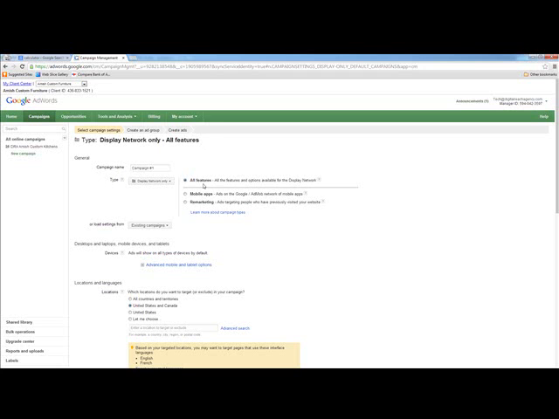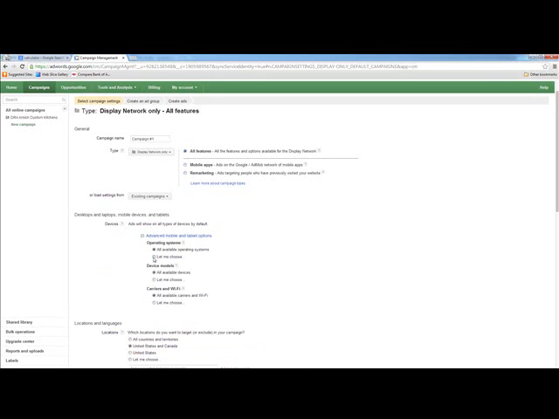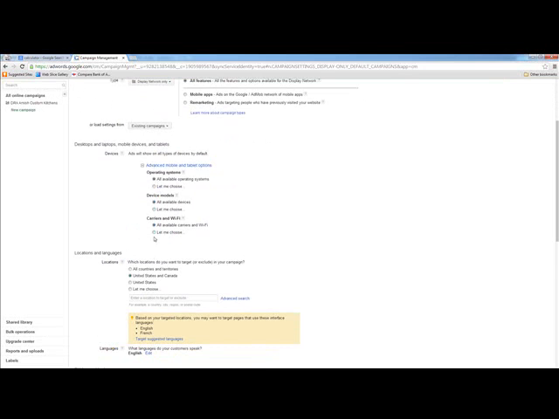Okay, so we have selected all features. That's fine. If you were creating a remarketing campaign, you would click remarketing campaign. Devices, all devices. That's okay to start. You can get rid of them here if that's what the client wants.